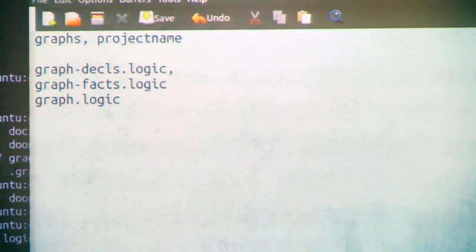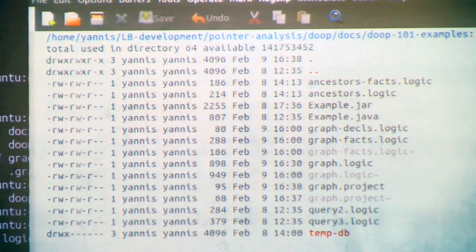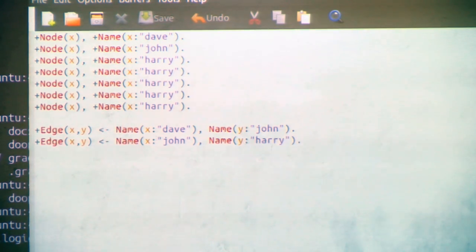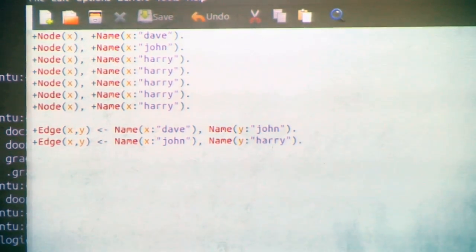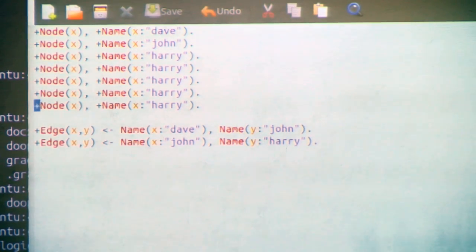And then we have to add a second column to each file. For declarations or for plain logic, it should have the active value. Whereas for EDB logic, which is like the file predicates that Yannis used, we should have inactive. Let's take a look here at the facts. Logic files that have these plus signs, which use extensional logic, EDB logic, should all be marked as inactive files.